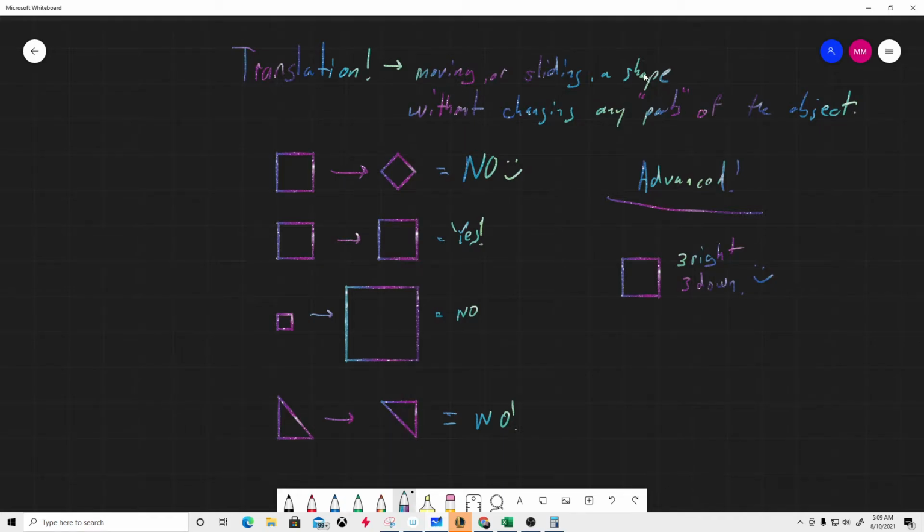Okay, so advanced. Let's look at this advanced problem. It may be advanced for some, maybe not advanced for others. But if we just look at this, the translation they want us to do is just take this square and move it 3 right and 3 down, right? So how would you do that?